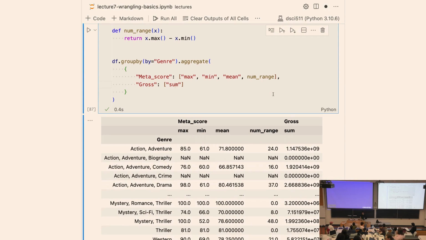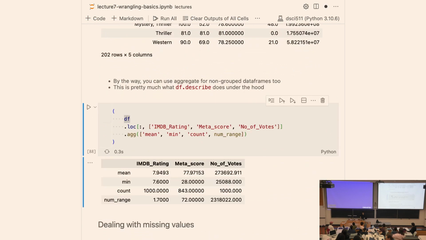All right. You can also do aggregation for non-group data frames too, which is not something that usually people do, but again, this is something possible. You can just skip the step in which you group the rows. You just do the aggregation on all of the rows, basically.